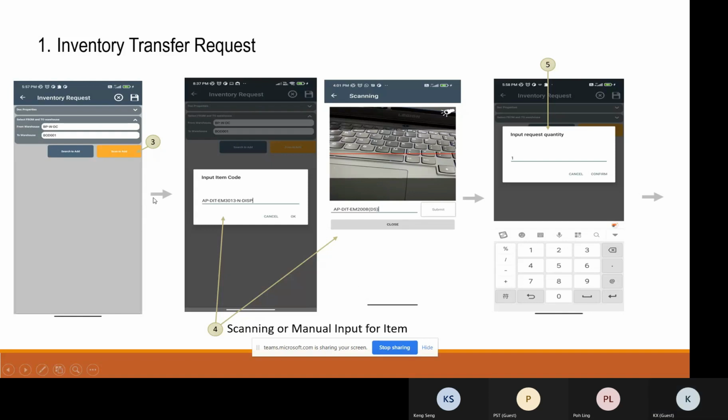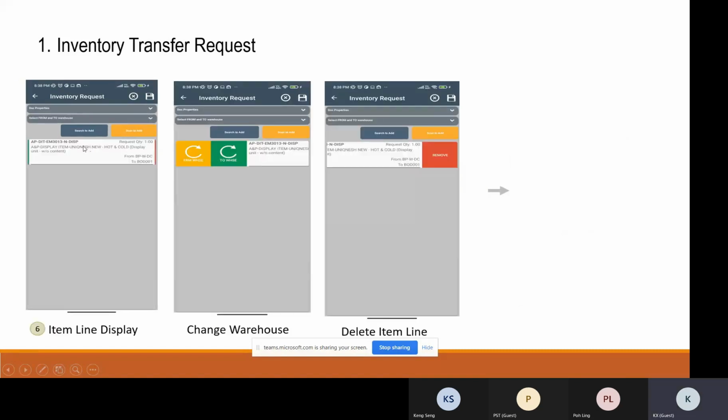You can see these are the examples here. If you have the physical QR code or barcode for the product, you can also scan it. After you enter the item, the app will validate. If it is successful, it will prompt you to ask for your request quantity for the product. After you enter the quantity, you add it into the item line.